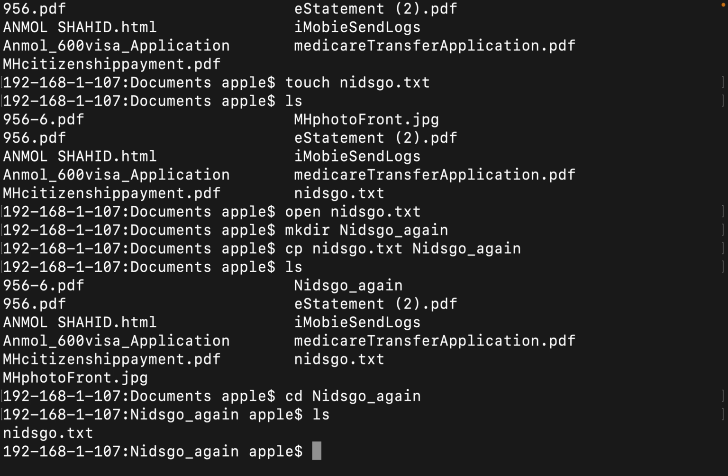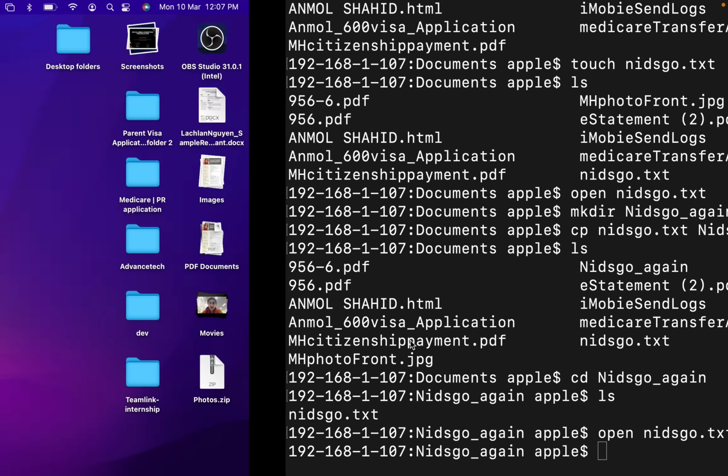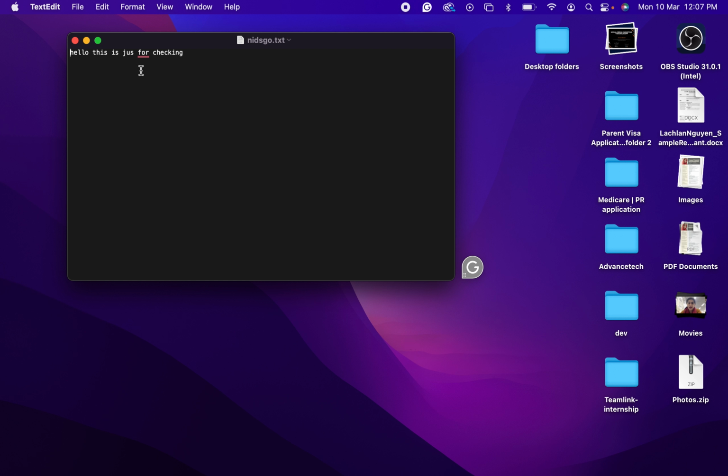Okay, now I have to open it, so I will write open netsgo.txt. Now let's see. Oh wow! So this file also has the same text as I have.